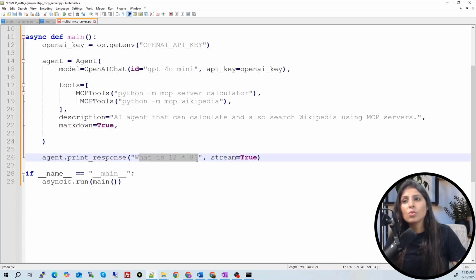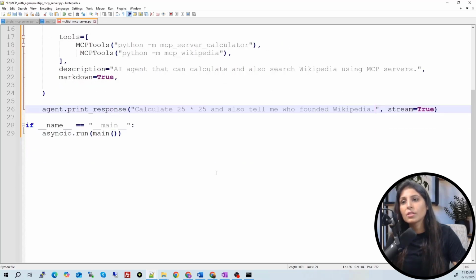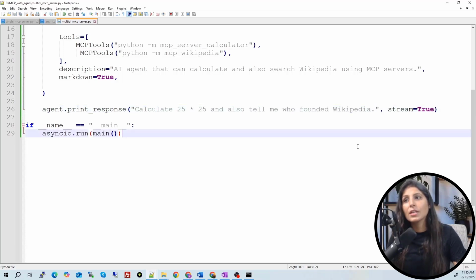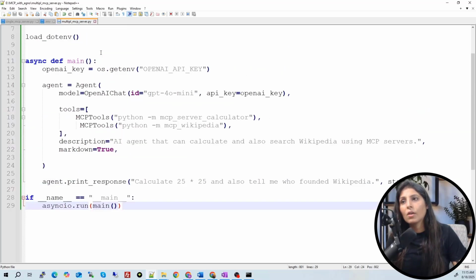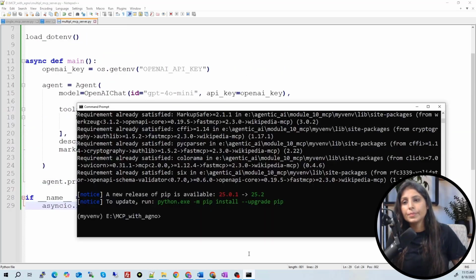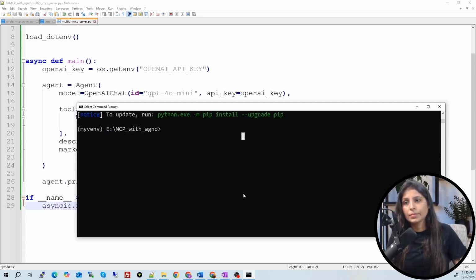Now let's change this question a little bit in order to see if the LLM is using both the MCP servers together. So we are replacing this question with this: calculate 25 into 25 and also tell me who founded Wikipedia. Let's save this, and the file name is multiple MCP server. And now let's run this code: python multiple MCP server.py.